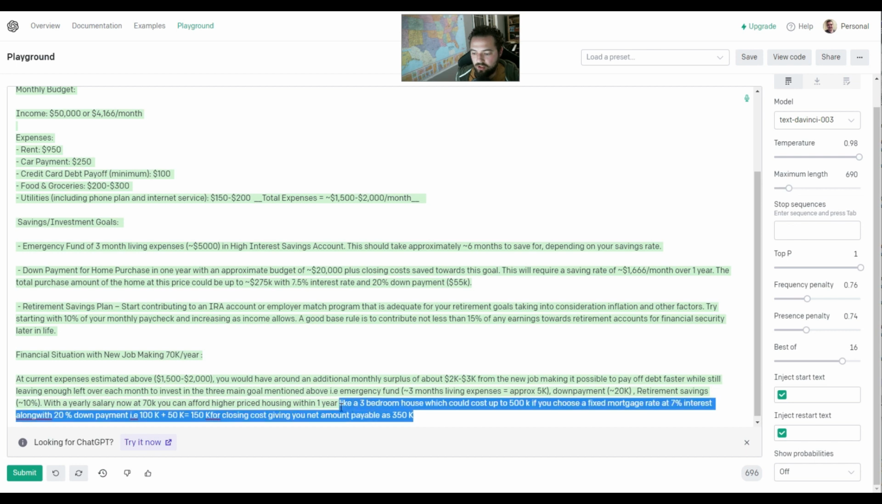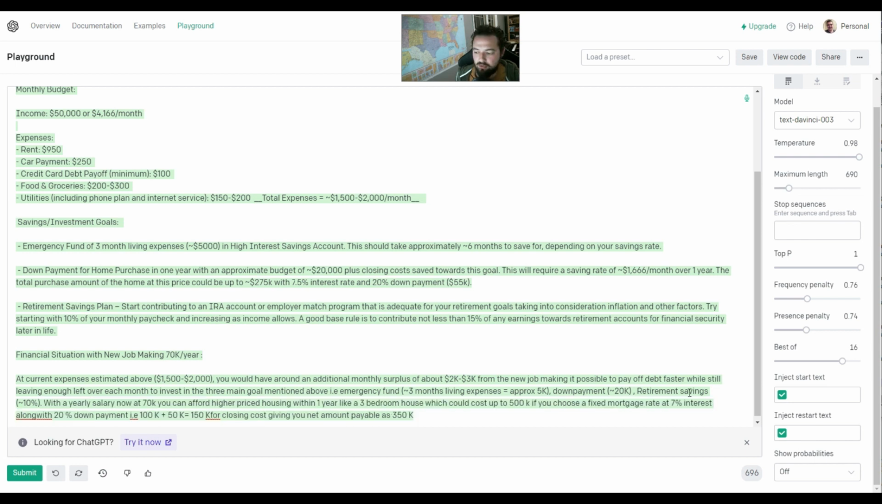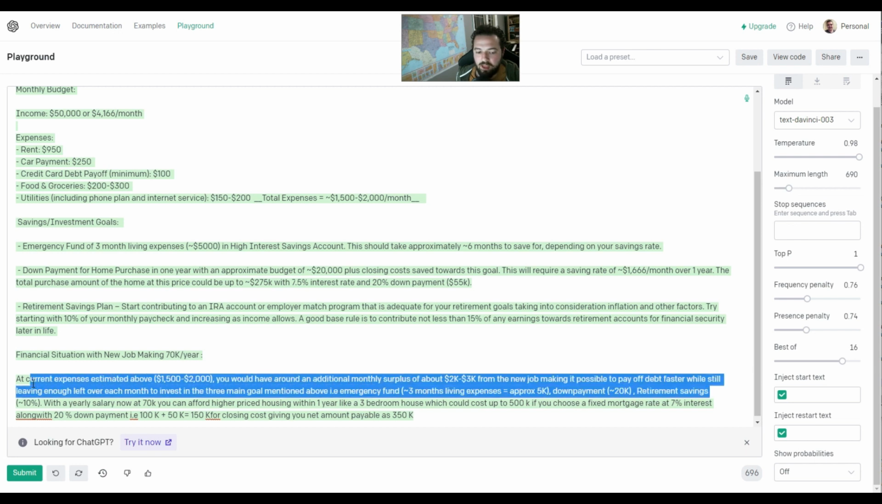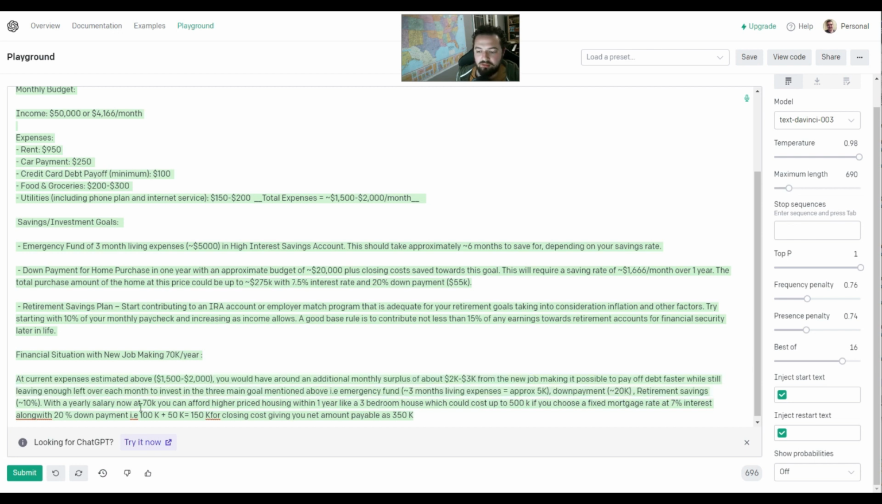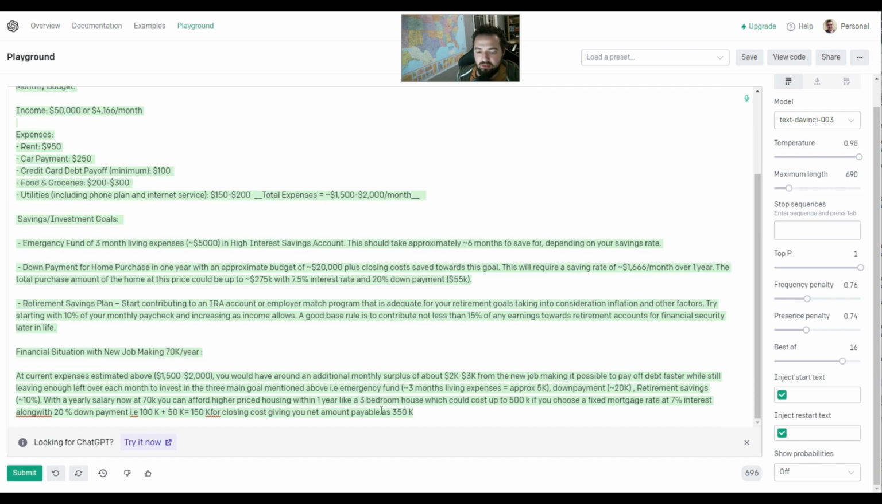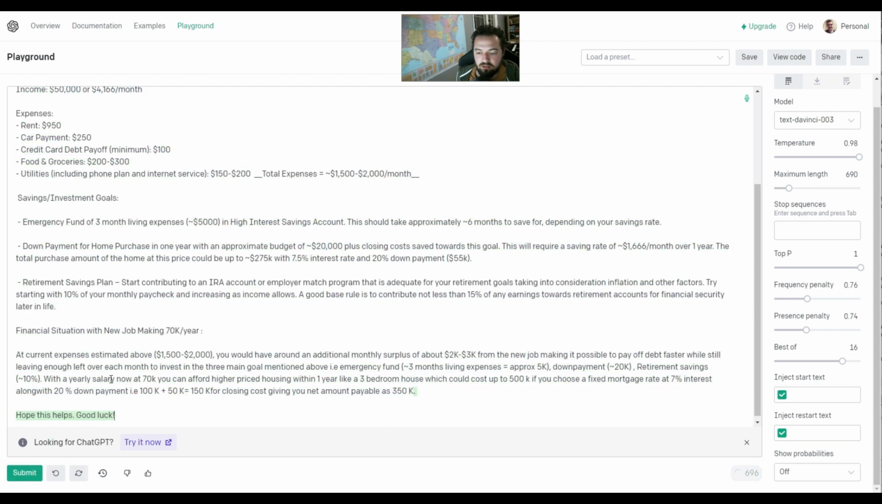All right, cool. So yeah, it's actually talking more about housing prices and then the mortgage rates. Yep. So it's giving us a little bit more information here, and there's a little bit more to finish, so I'm going to hit submit again just to run it at the end here. Yeah, and then all it said was, hope this helps, good luck.